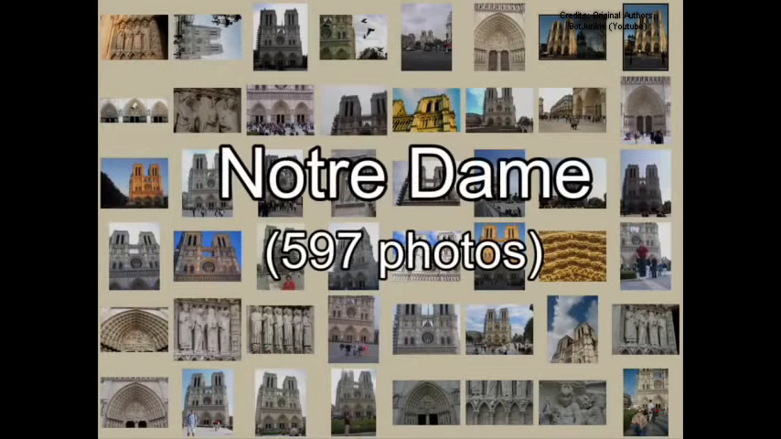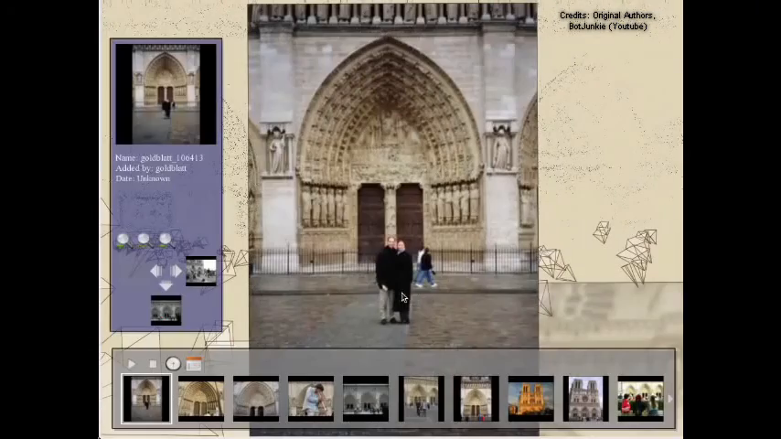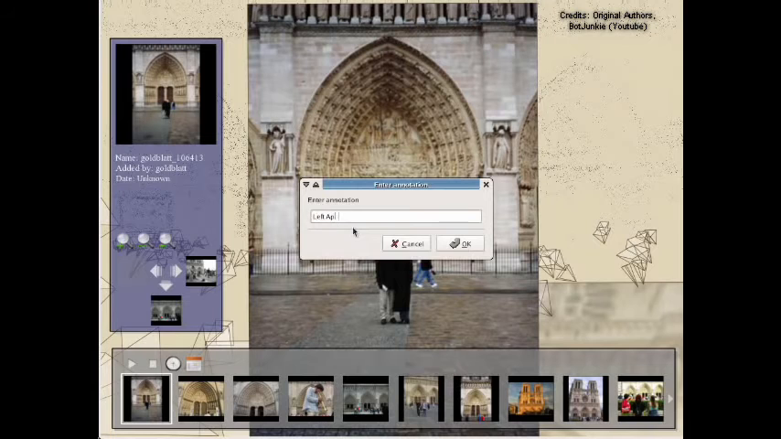In this example, we explore photos of the Notre Dame Cathedral in Paris, downloaded from the web. The user can select regions in the point cloud to find images of an object. Our system also allows users to annotate photos. These annotations are automatically transferred to new images.